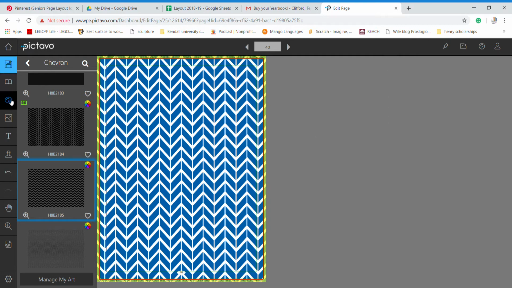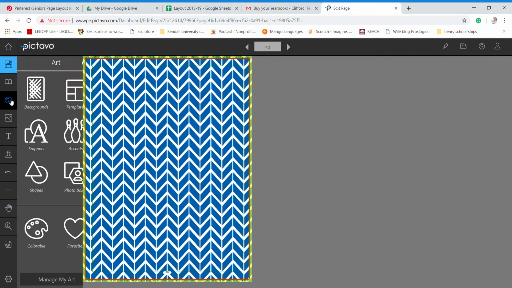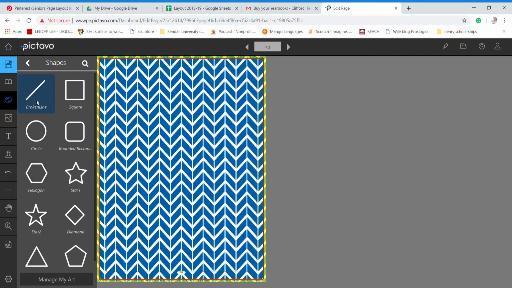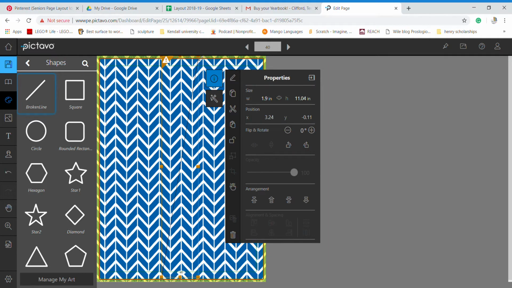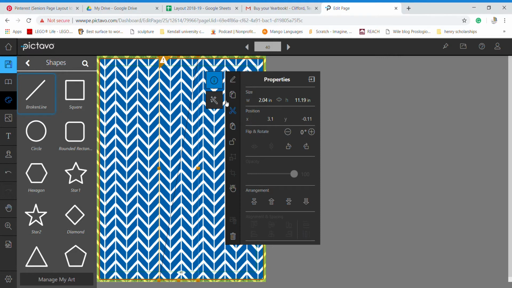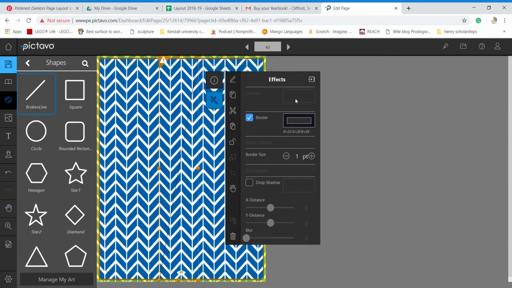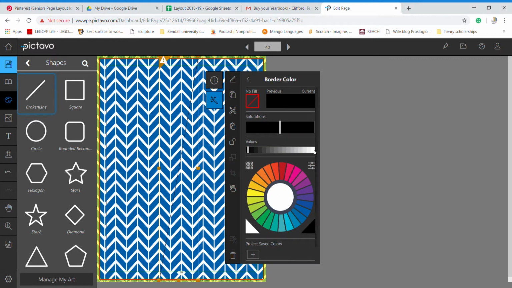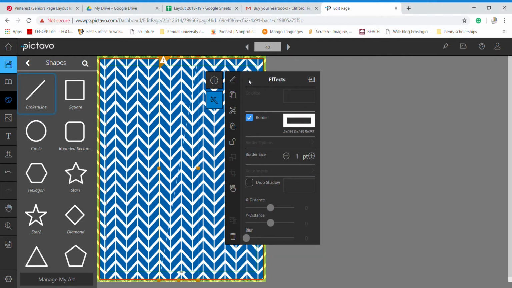Now the next thing we need is to go back to the art and go to Shapes and the Broken Line, because I have a line in mine. You need to use shapes for this. And then I need to go to Effects, change the color, hit this little arrow to go back.